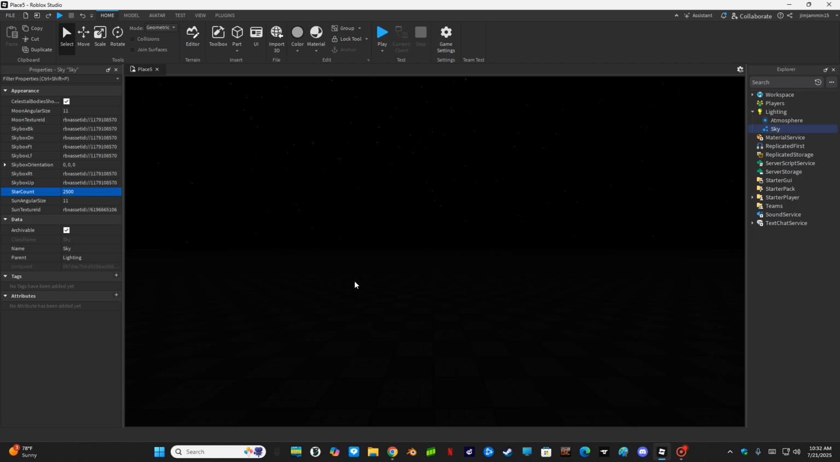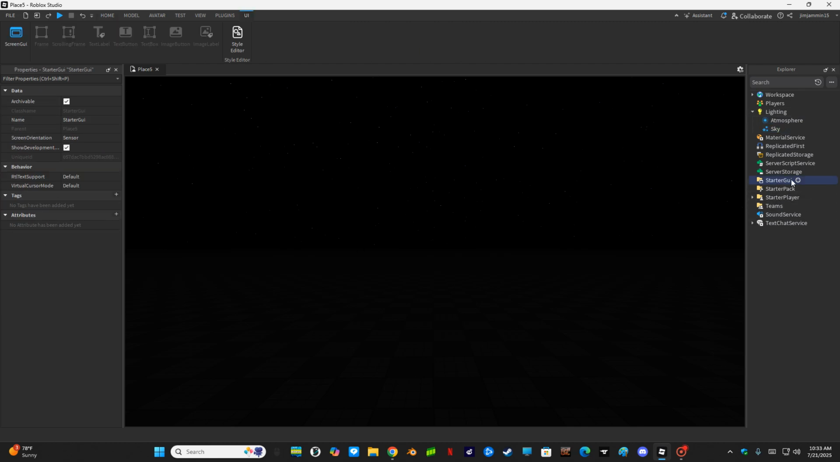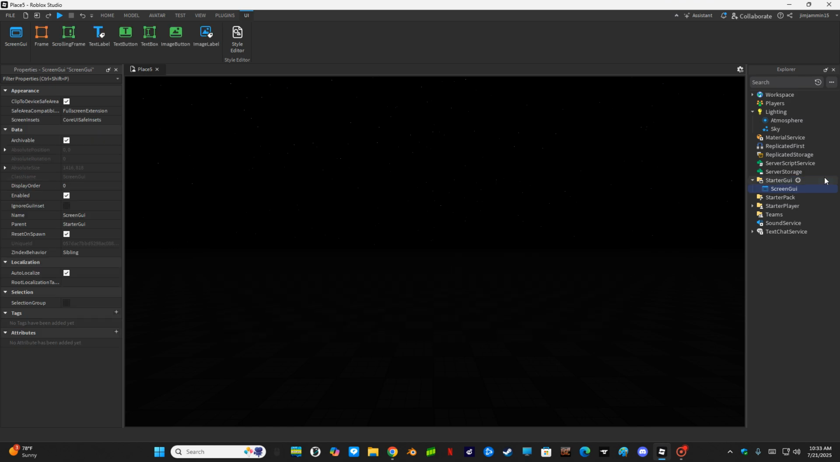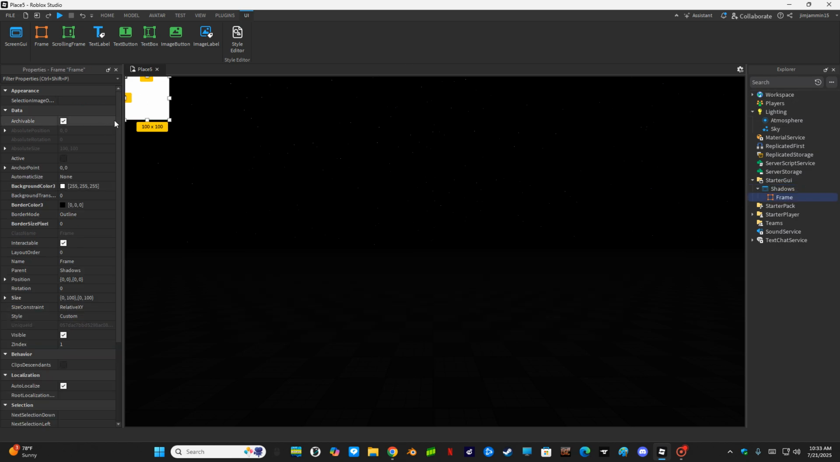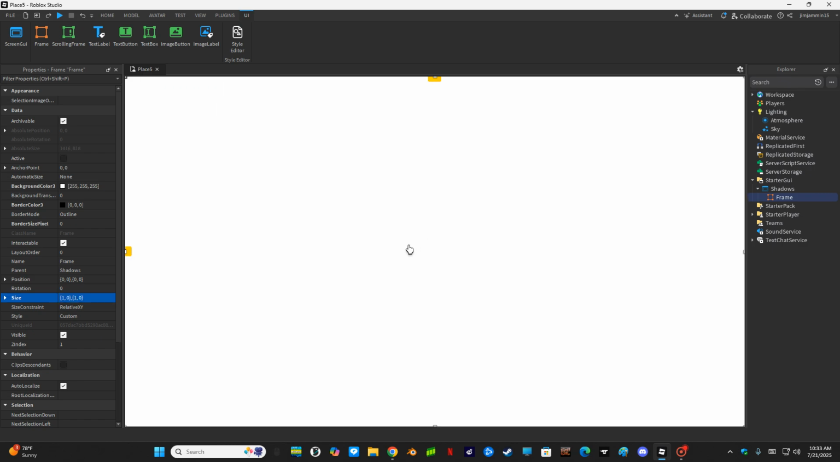Now the next thing we can do, go to Starter GUI and add a Screen GUI. Name this Screen GUI Shadows. Inside of Shadows, go to add a Frame, and then make the frame as big as your screen. So basically, you can just go to Size in the Properties tab and say in curly brackets, curly bracket 1, 0, curly bracket to close it out, and then space, curly bracket again, 1, 0, and then another curly bracket, and then it's just going to be the size of your screen.